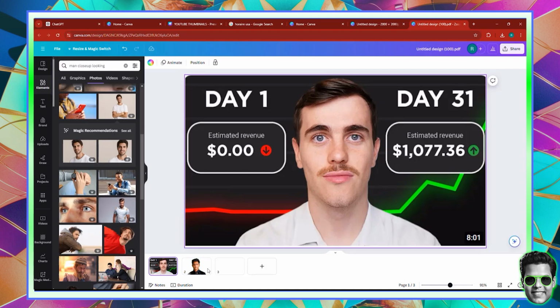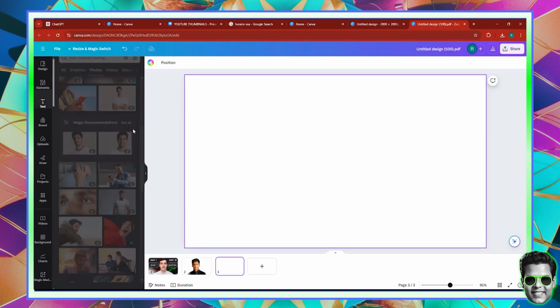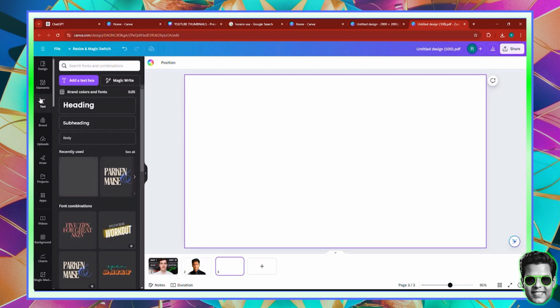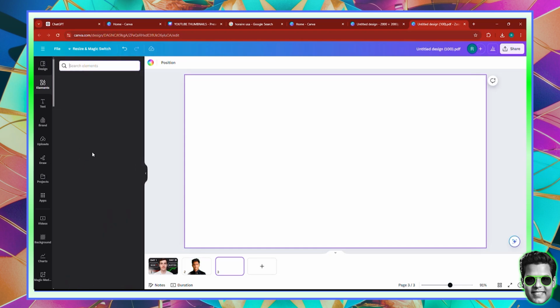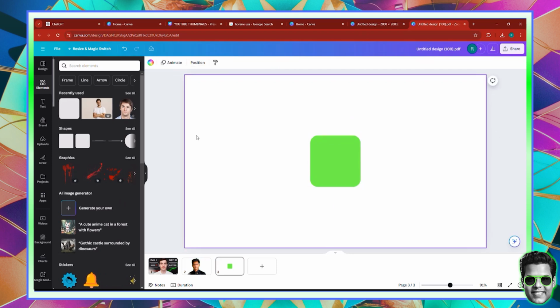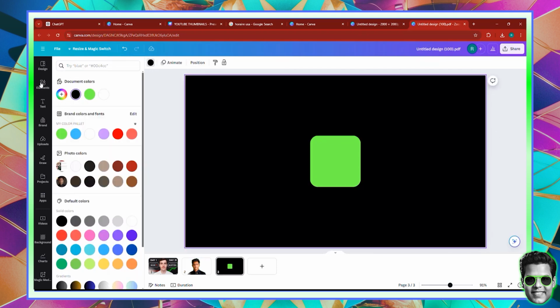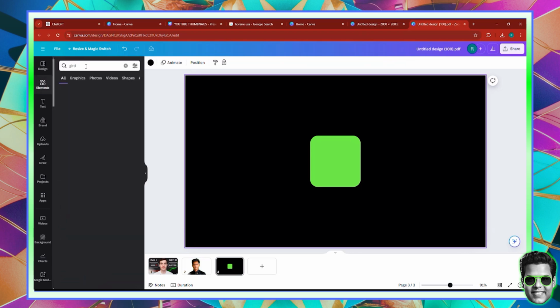Now, we're going to go to a new page. Here, add not a text, let's start with the elements. And there's this element right here, which is this particular shape. I want you to select that. Click right here. And first of all, go to the background. I want you to make the background dark. Then go to elements and search for a grid.